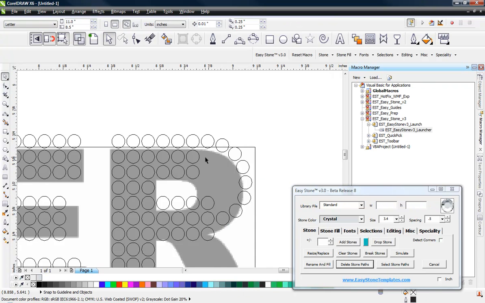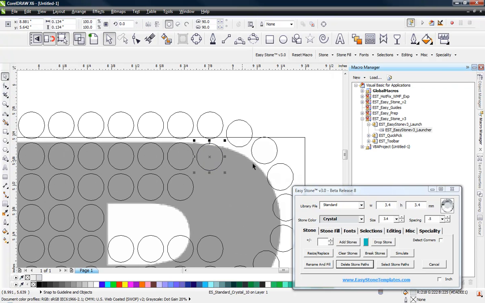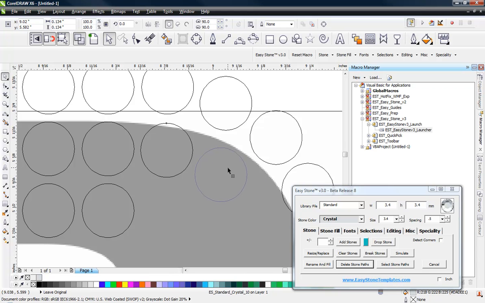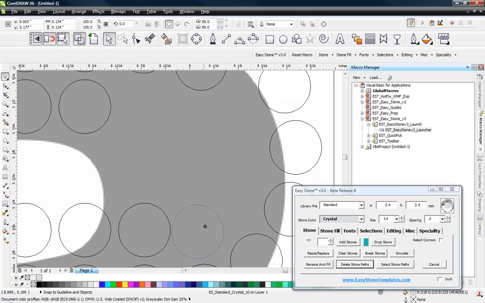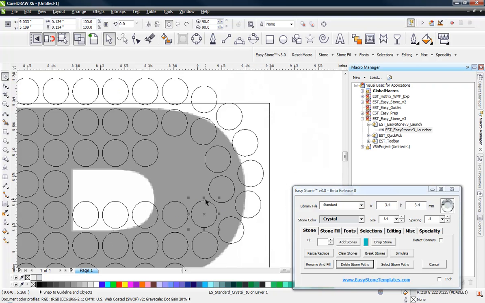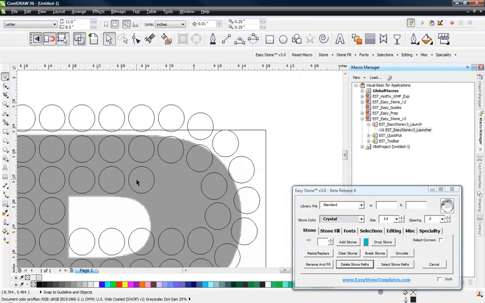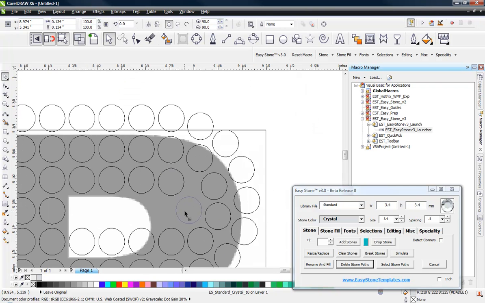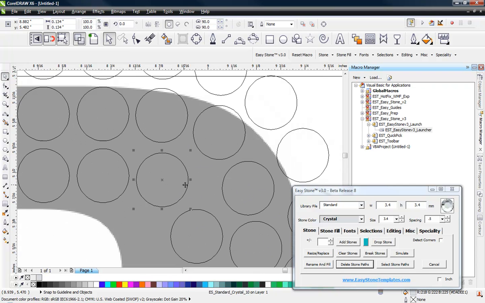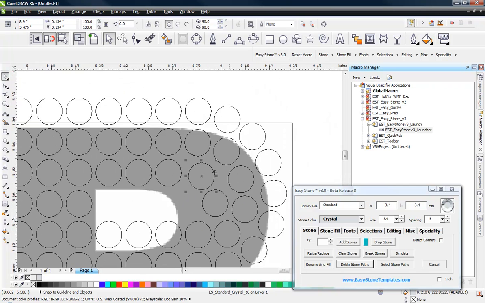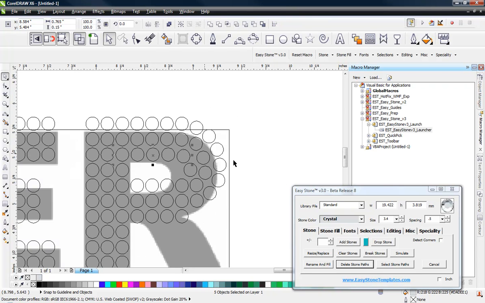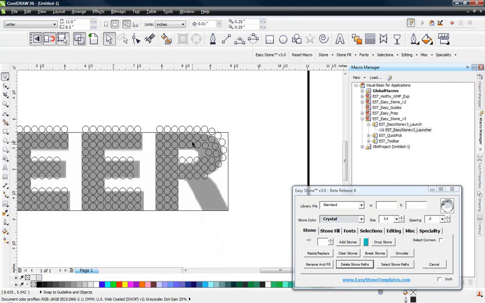And then because it's only a couple of stones, I'd probably just come in here and rough in these stones here. Get it close, and then we can kind of modify and tweak once we get a little bit further along. And then again, I just come in here, same kind of thing, just rough these in. Shift P. There we go. So that takes care of the R.